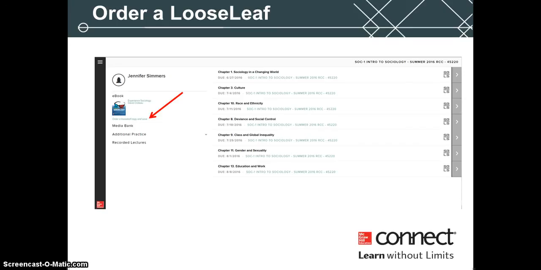If you've gone a couple of weeks into class and you decide you prefer to have a print text, McGraw-Hill will provide you an option to purchase a loose leaf version of the book for $25 to $35. McGraw-Hill will mail the loose leaf version directly to your home, and that is yours to keep. And you can do so by following the link here.